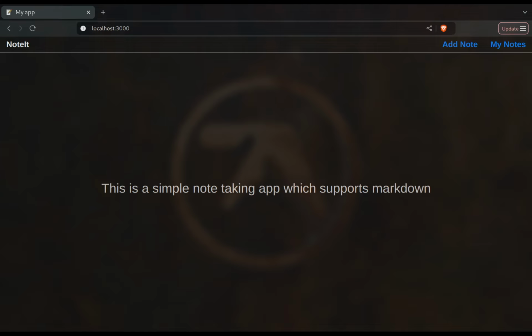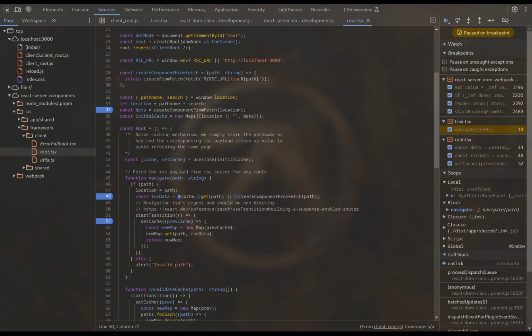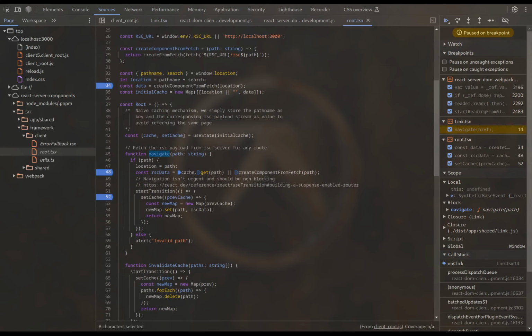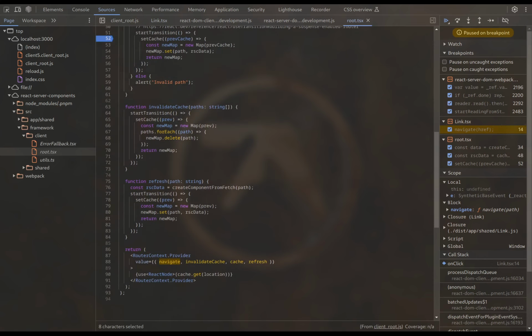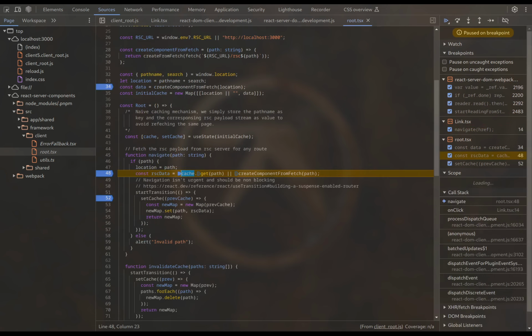So here I have already loaded the home page. We are going to navigate to the My Notes page. I have already added the necessary debug points. So let's navigate. We hit the first breakpoint and it's in the link component. We call the onClick method, which will ultimately call the navigate function. We have defined the navigate function in the root.tsx file in the root component, and we pass it in the router context. So let's continue, and we hit the navigate method.